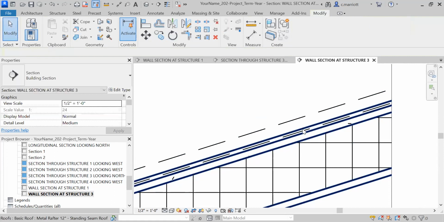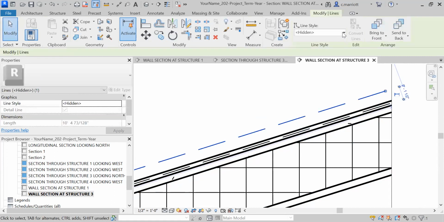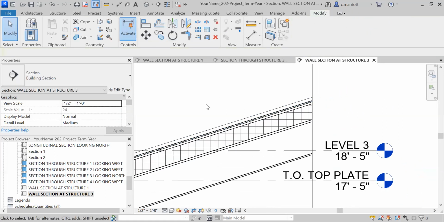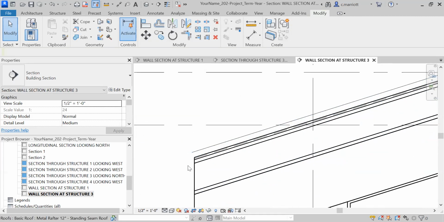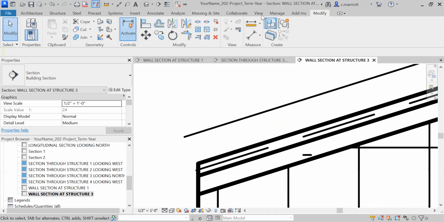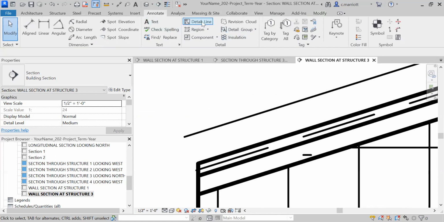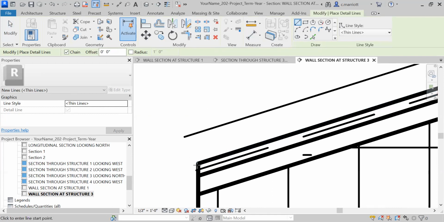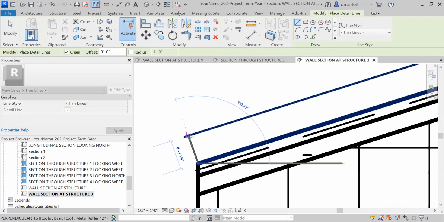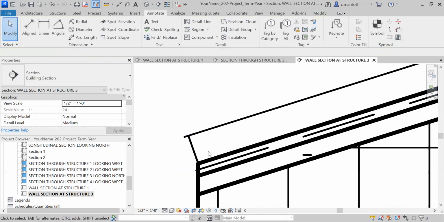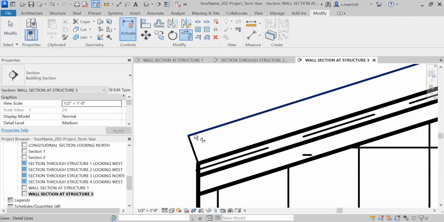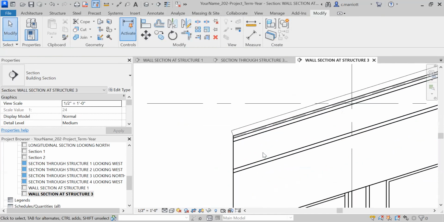I'm going to erase this and change this line type to a thin line. All right, and we can extend this a little bit past our line. And I'll also draw a thin line to close off that seam. And if you click on a line and use this fillet tool, you can close that up.